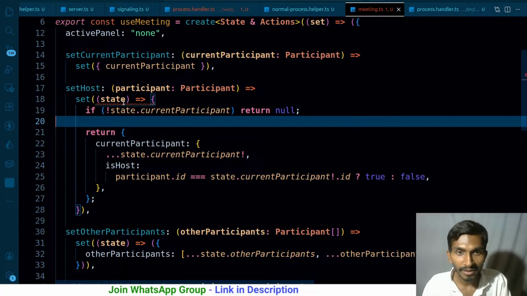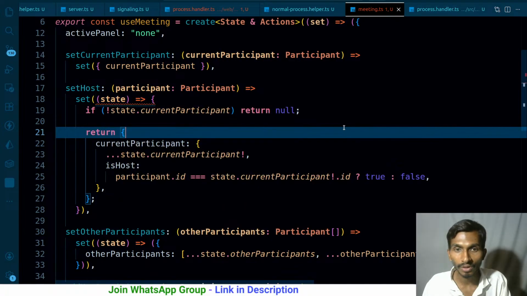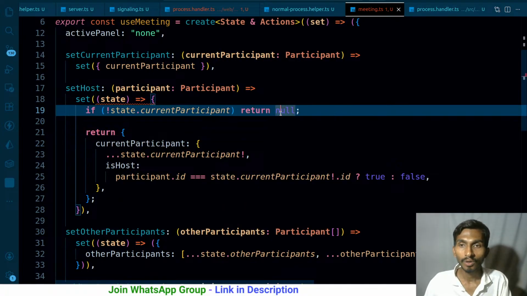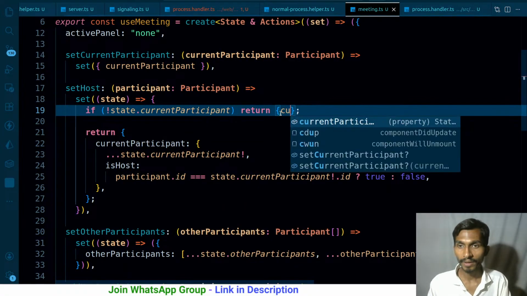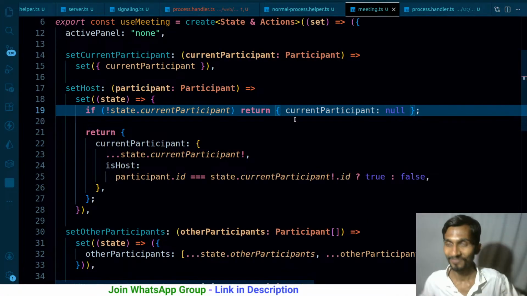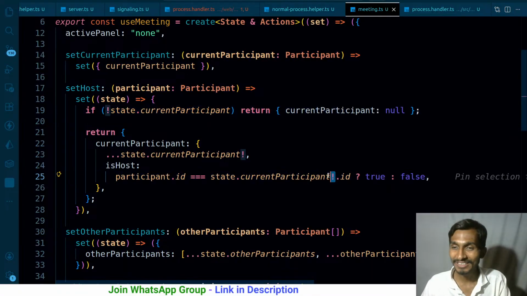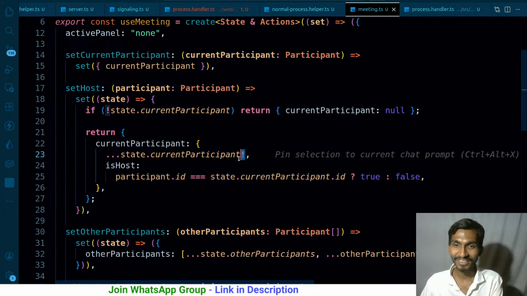Won't it be fine? Null is not assignable to type state actions. Null is not assignable. Okay, not this. Return current participant null. Yeah, great job. That simply means if I don't use this now, it's going to be fine.